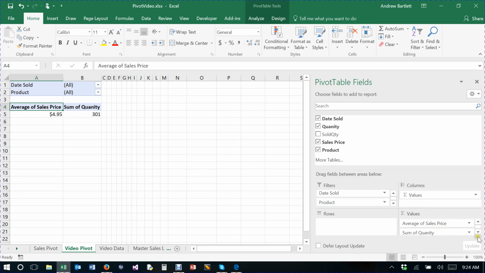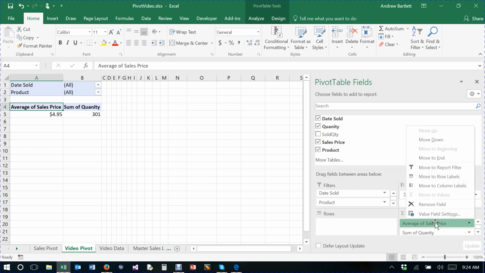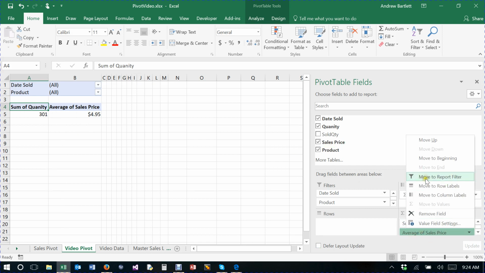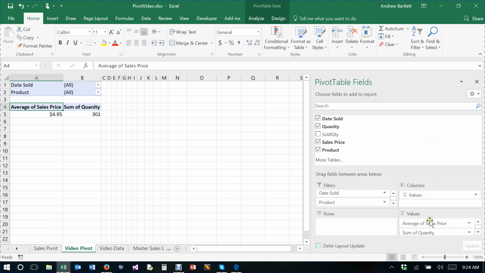The only way you can move this is you go down here. Let's say you want to move down, so you got the sum of your quantity. Let's say you want to move up, or you could literally just drag it and drop it. So let's do it like this: the average price that you're selling and the sum or total that you had on hand.